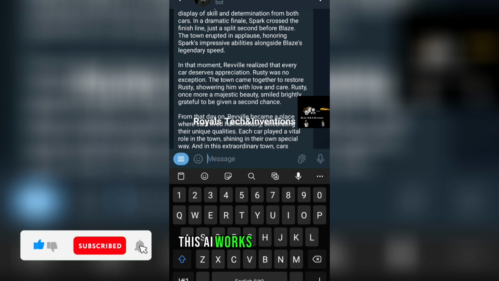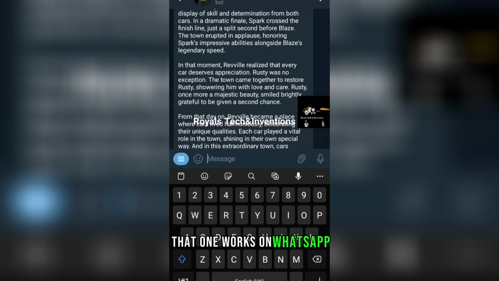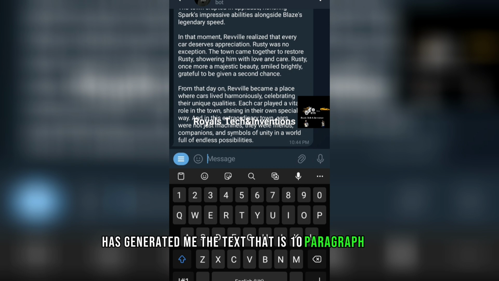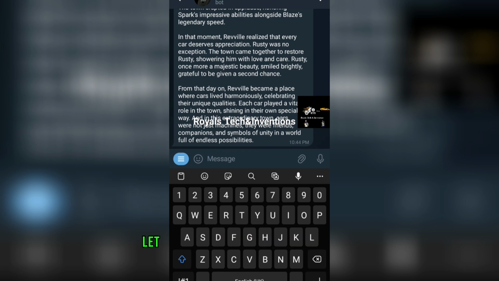This AI works on Telegram. The previous video I did works on WhatsApp. So when we're using WhatsApp, you can use that AI, and when it comes to Telegram, you can use this AI. And on Snapchat, I know Snapchat has its own AI, so you can also use that. You see, it has generated the text, a 10 paragraph story. But I know this one doesn't work on images, so let's forget about the images. Let's test whether the audio also works.